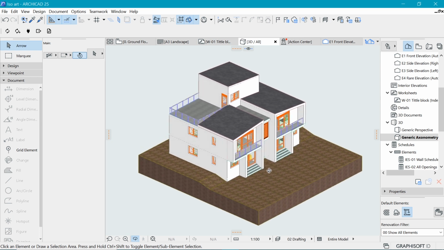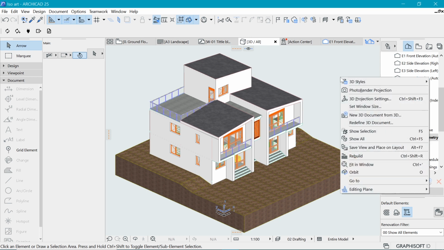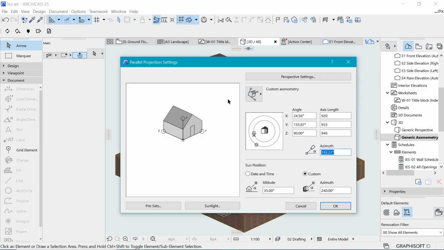This is the angle that I do like to use, and we are going to set up this view correctly because this is not how an isometric drawing should ideally look. So we want to right click and say 3D projection settings. In the settings, you can see we have a few parameters that we can tweak.